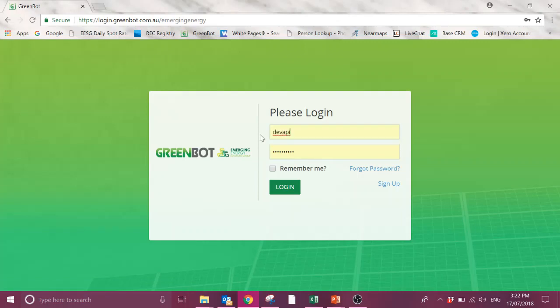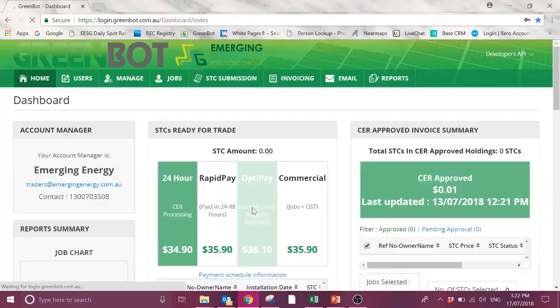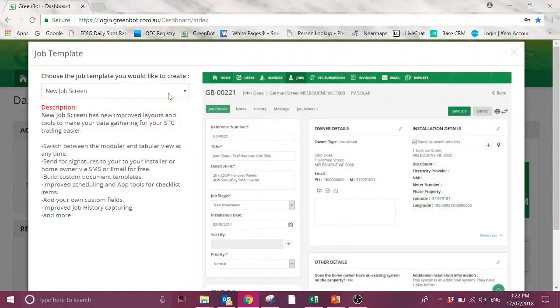So enter in your login details. Once you enter in these ones, you can actually click remember me and they're going to save them every time. Okay, so once you've logged in, it's going to take you to the portal screen, where you'll be able to see your trading options for the day, many other functionalities, but for now we're just going to go into jobs and we're going to create a new job.